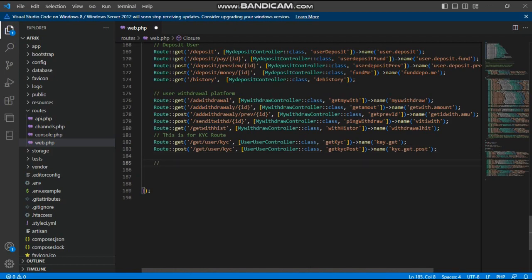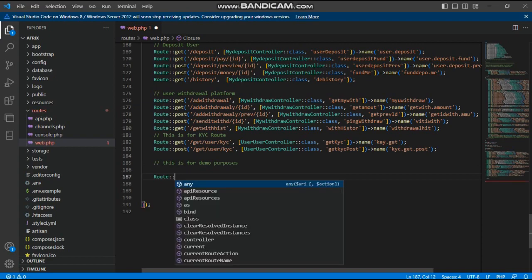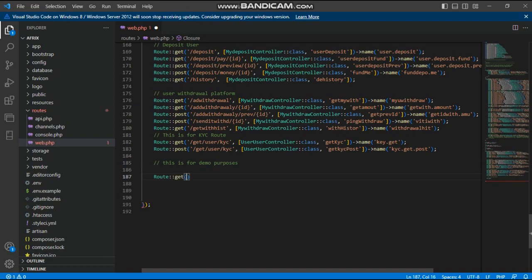Let's comment this. So let's create route, colon, get, because we are getting data now. We are not posting here. This get function, we are getting data. We are creating a link that will direct you to the particular page where the user will fill the information that they will store in the database.